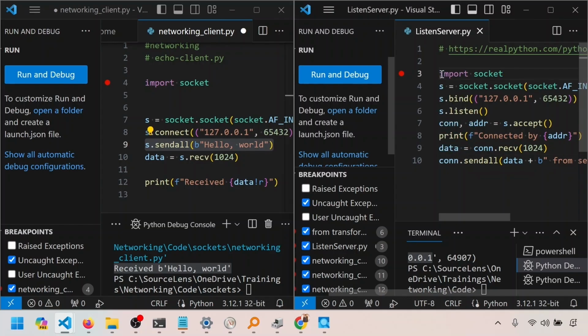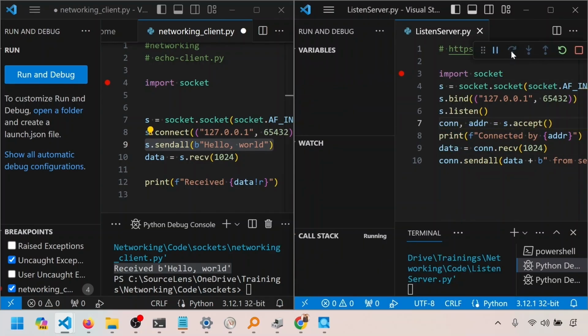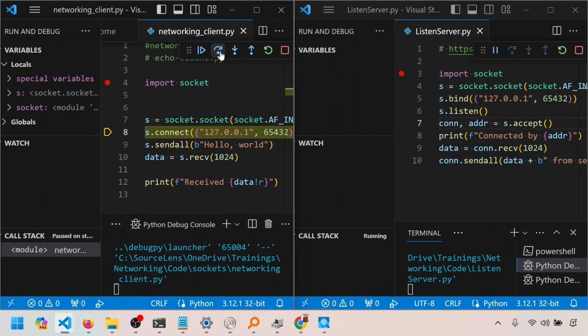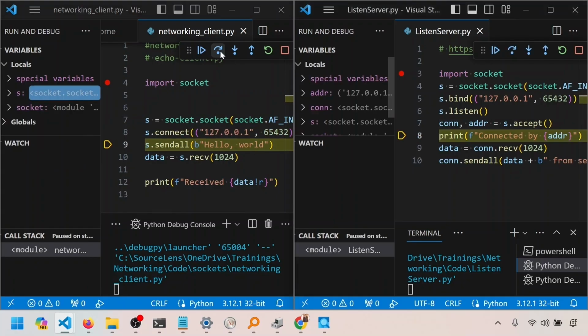I'm going to press F5. So I'm going to wait on accept. I'm going to save the client and again press F5 on the client. Again, I'm going to connect. So I'll get the breakpoint back everywhere, or the debugger break, the yellow arrow I'm talking about, not exactly a breakpoint.